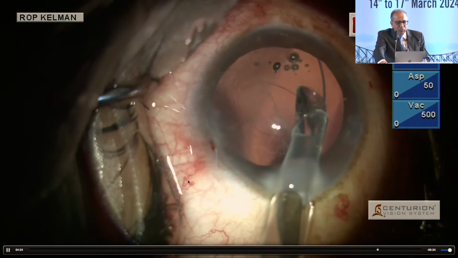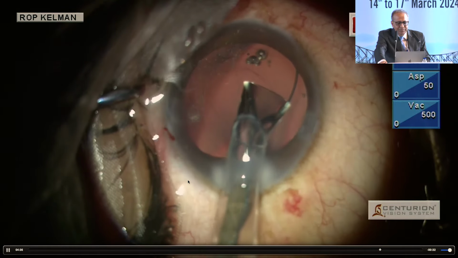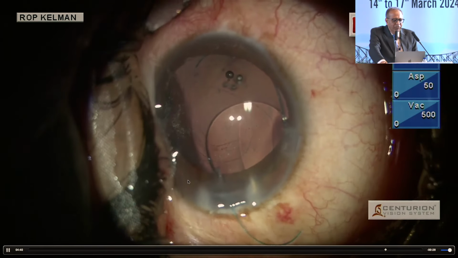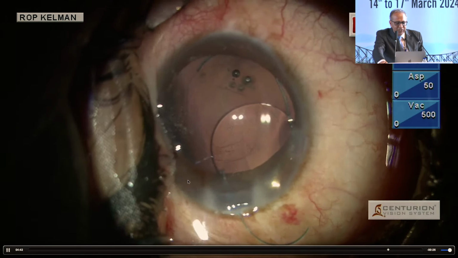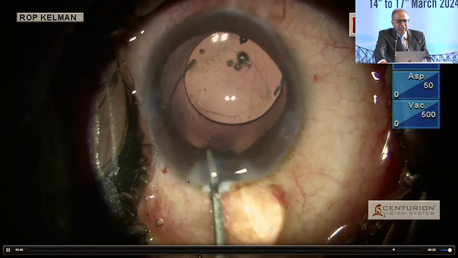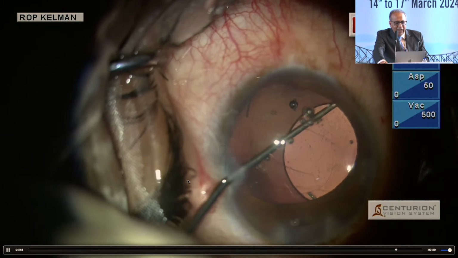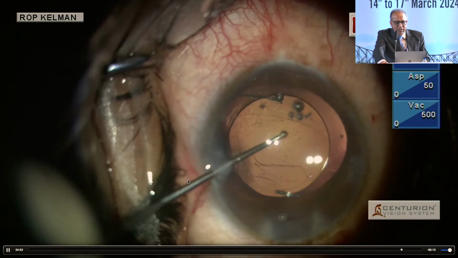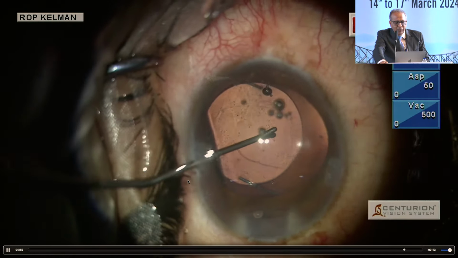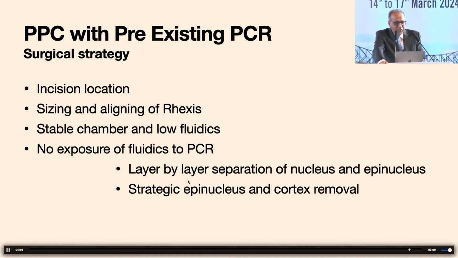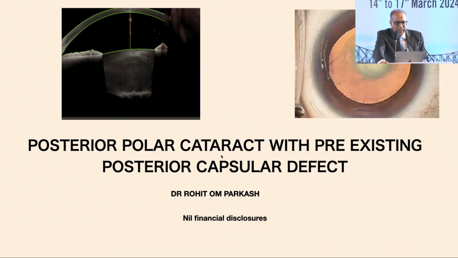A 3-piece multipiece lens is being injected. This was much before the old movie of the concept of reverse optic capture. So I'll use the short arm of the oval rhexis and do an optic capture. So here you will find that the optic capture has been done, and the patient is well done.